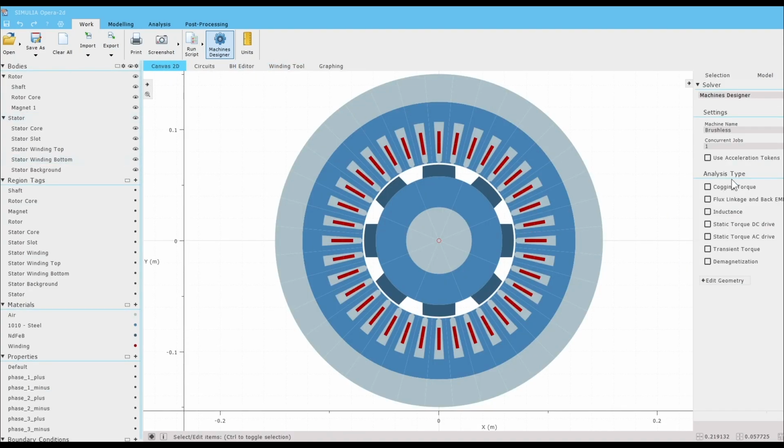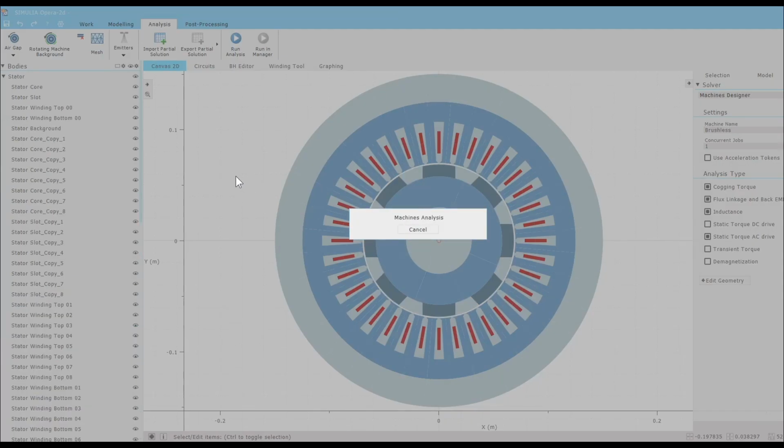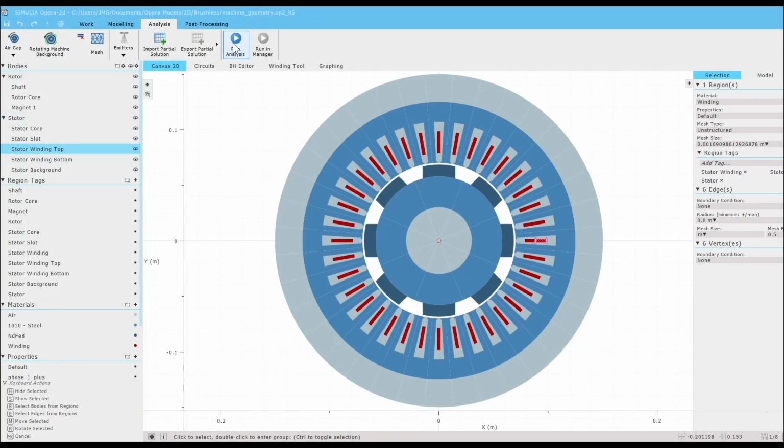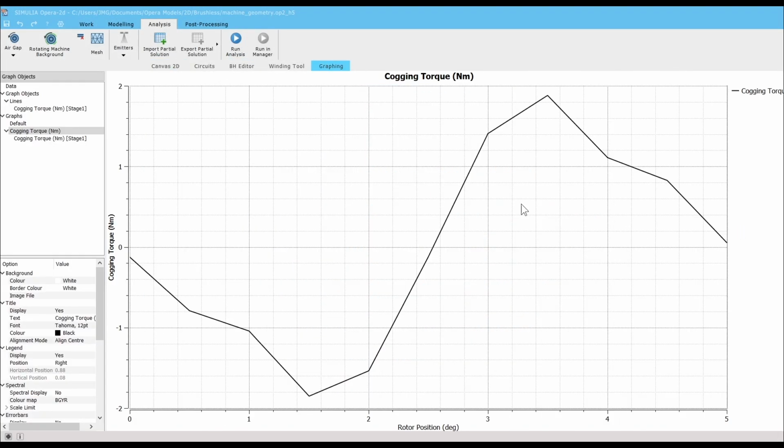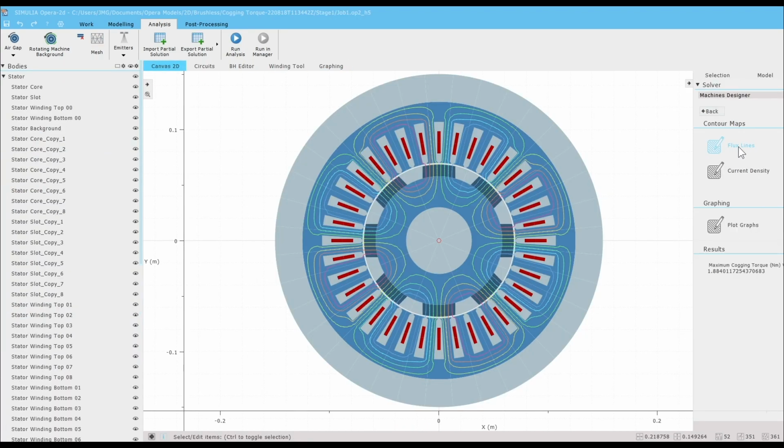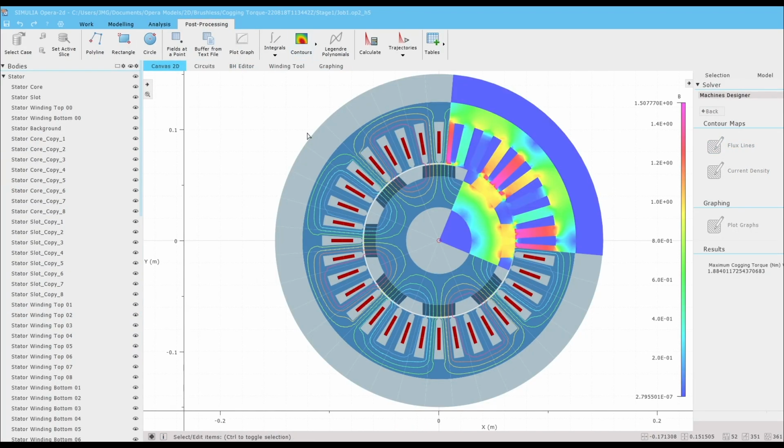With model parameters complete, it's now time to request our analyses. Today, we're interested in cogging torque, flux linkage, and inductance. We check the default analysis settings just to be sure and run. Our analysis runs in just a few minutes, and we can now check out our results. We can easily post-process and export these results and run additional variations in order to reach our optimal design.